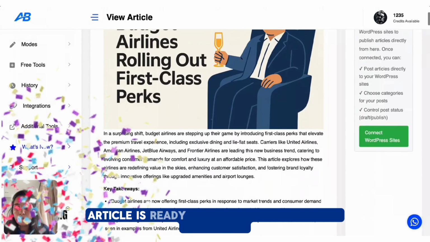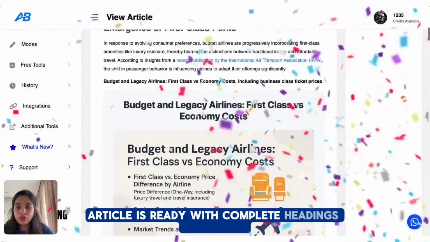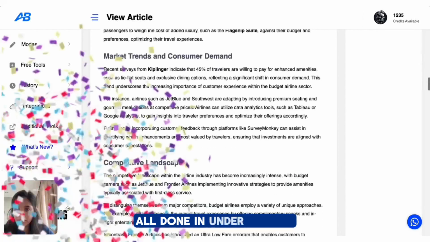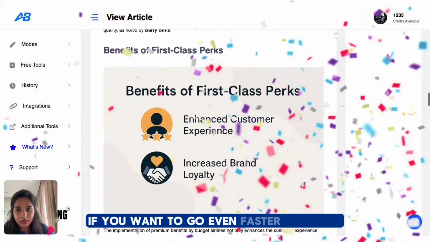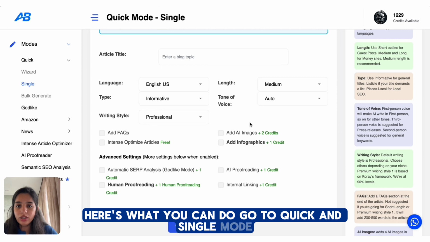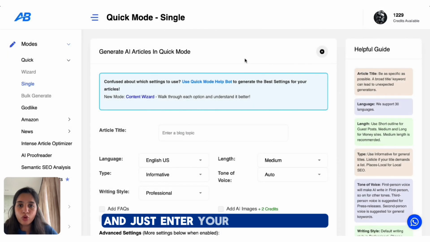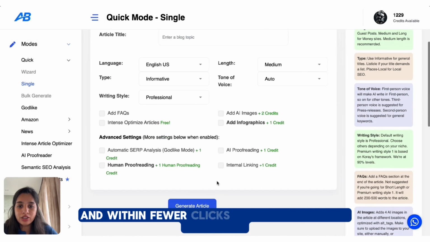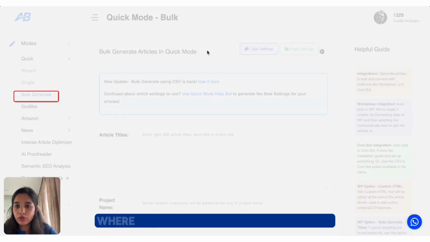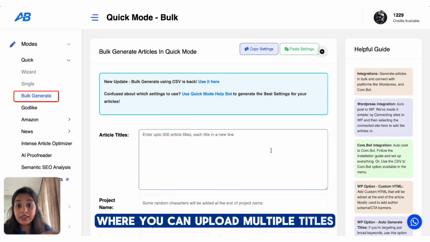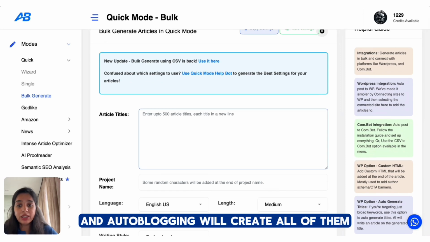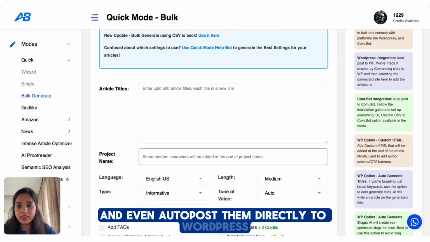The article is ready with complete headings, structures, images, infographics, all done in under minutes. If you want to go even faster next time, here's what you can do. Go to Quick and Single mode and just enter your blog title here, and within fewer clicks you can generate an article. And you can also use the Bulk Generate option where you can upload multiple titles, up to 100 titles, and Autoblogging will create all of them and even auto post them directly to WordPress.